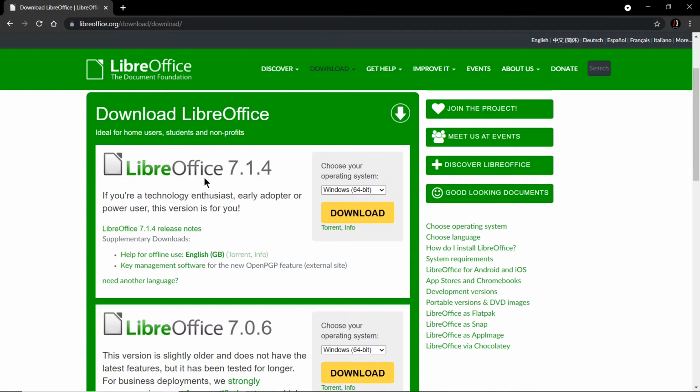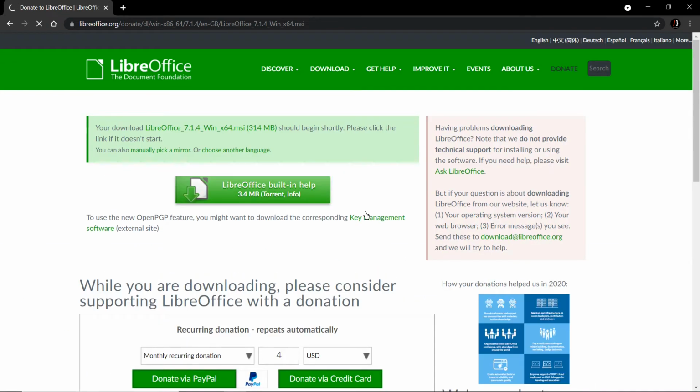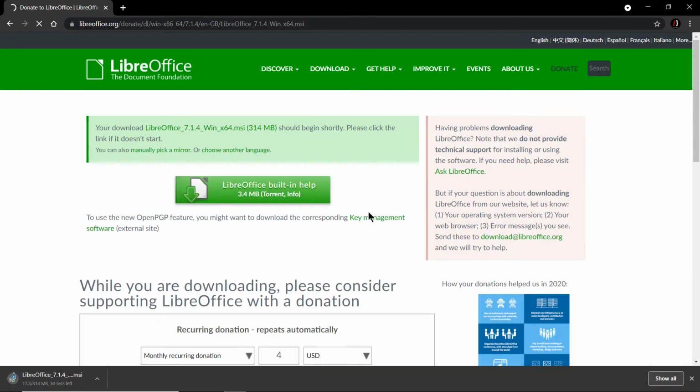Let's go for this latest version, LibreOffice 7.1.4, and here you will choose your operating system. By default it's Windows 64, and if you click on this drop down, you will see other options like Linux Debian, Linux RPM, macOS, Windows 32, Windows 64. My machine is a Windows 64-bit architecture, so I will select this and click download, and it will download my LibreOffice. You can see here. Let's wait for a few seconds.